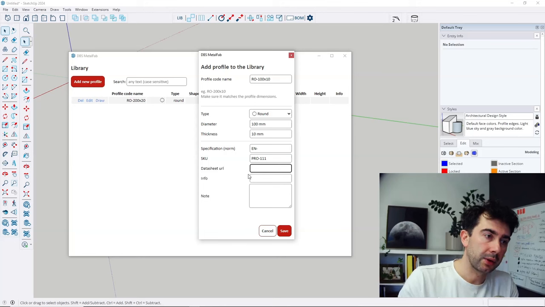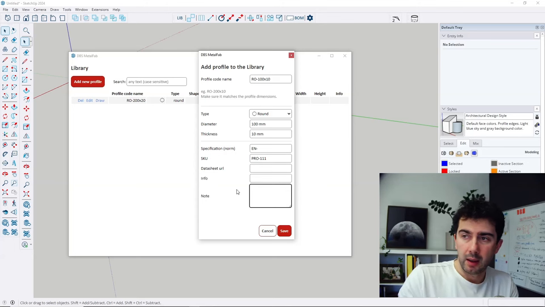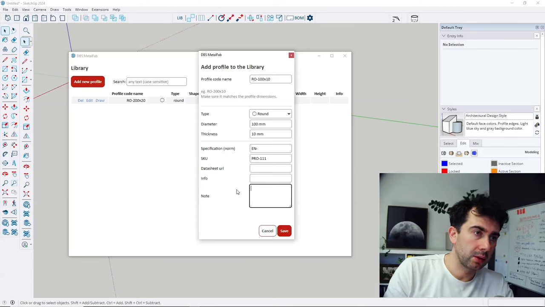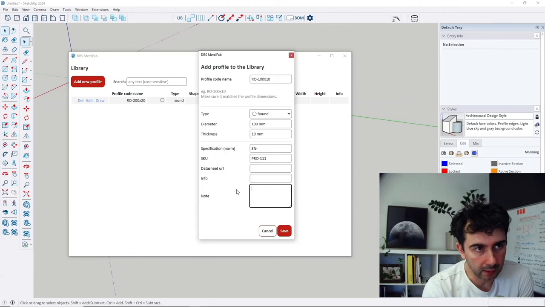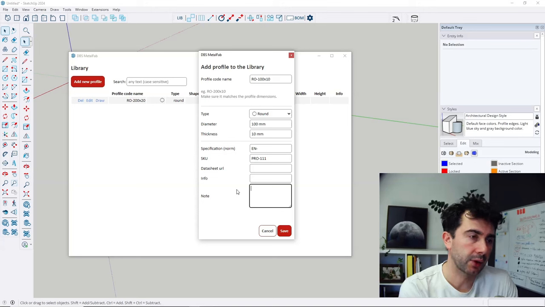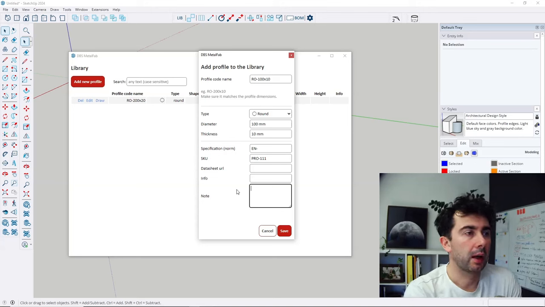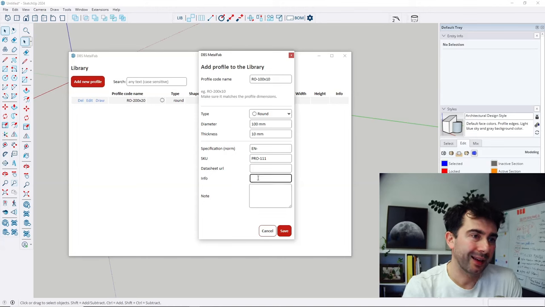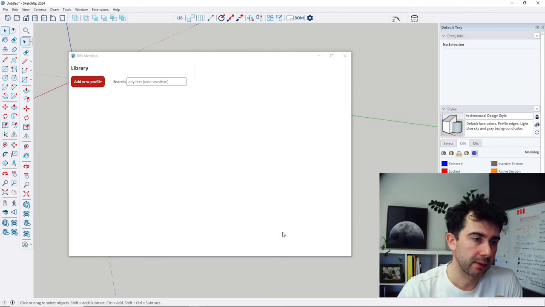Yeah, there is also a few additional possible data to store, which we are not going to use so often at the moment, but in the future I plan to use them more. In that case, let's put the info prefer one. Yeah. So let's save it.